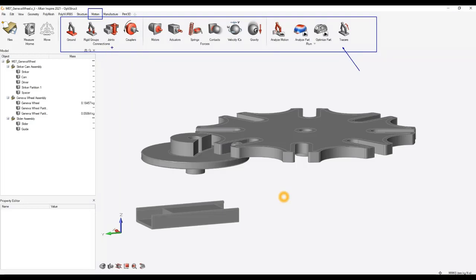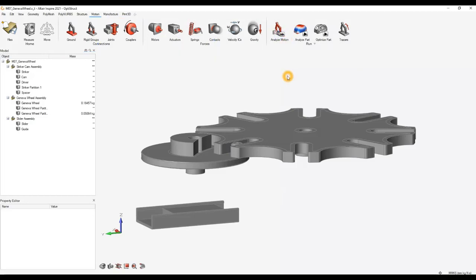We'll go through in setting up the first things we need, such as a rigid group, the joints to dictate the motion between different parts. We'll add in some motors, actuators to dictate the motion. We can then also specify some contacts, gravity, because we're assuming that this part will be used on Earth, and then consequently after that I'll show you how you can analyze the motion and do all of the post-processing that you also need.